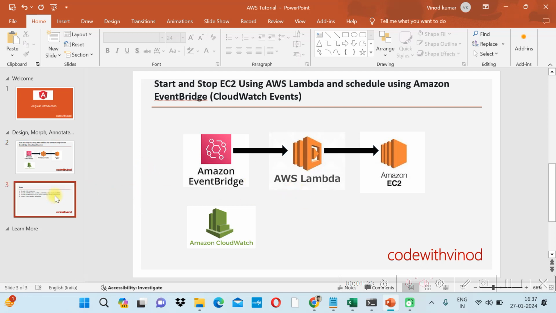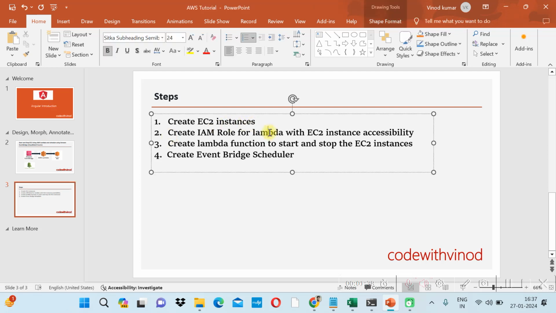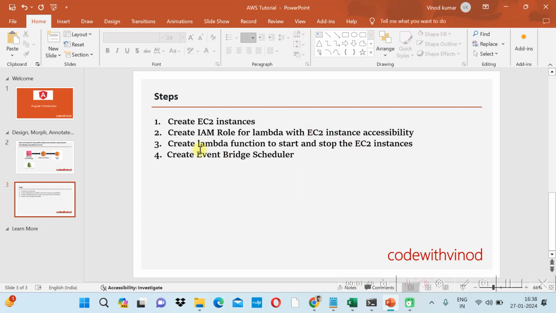So here we have some steps. In the first step, we will create our EC2 instances, and in the second step, we will create an IAM role for the Lambda function, which will help us to access EC2 instances. We will create an IAM role with EC2 instance accessibility, or we can say administrator role with EC2 full access. In the third step we will create our Lambda function with code to start and stop the EC2 instances. And in the fourth step we will create our EventBridge scheduler. So let's come to our AWS console.